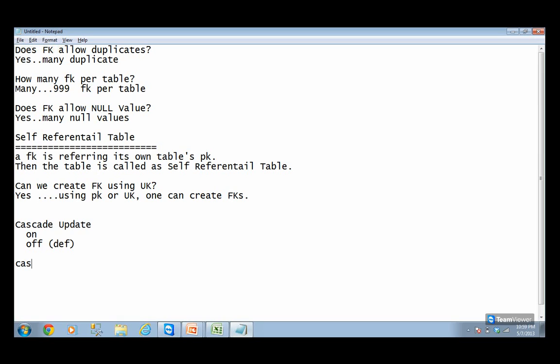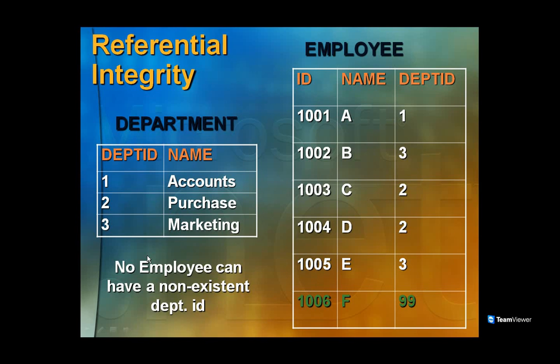Okay, cascade delete will have two options, one is on and one is off. Off will be the default value. If you make it off, no action is carried out. If you make it on, automatically, if there is a change in the parent table primary key, the action is carried out: updation or deletion is carried out.